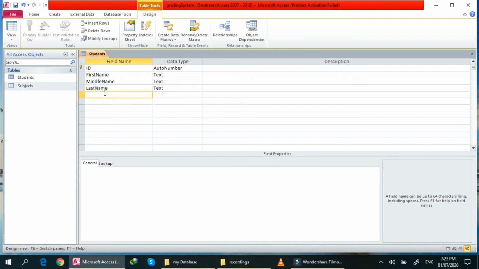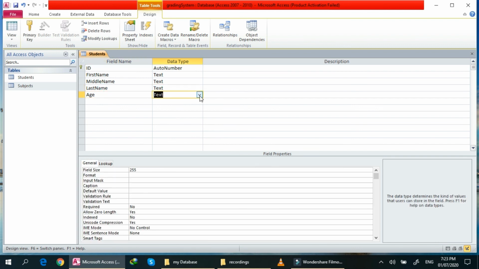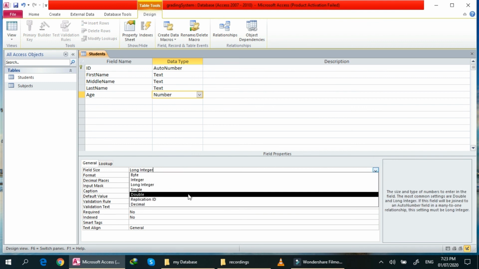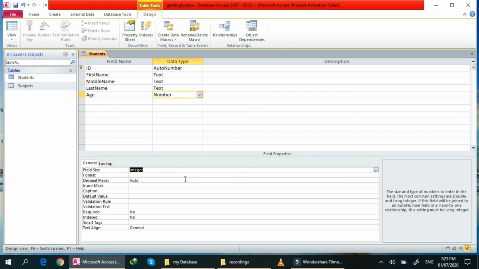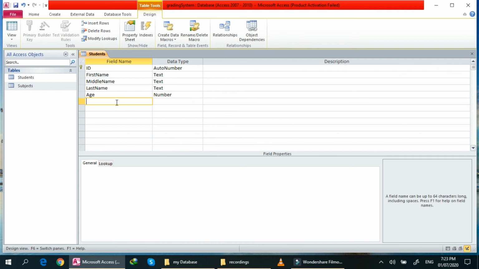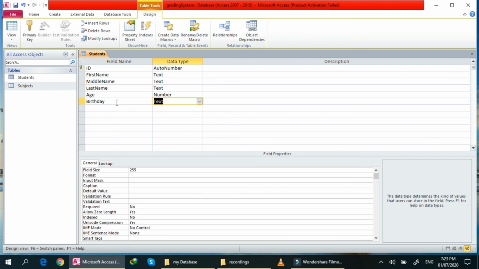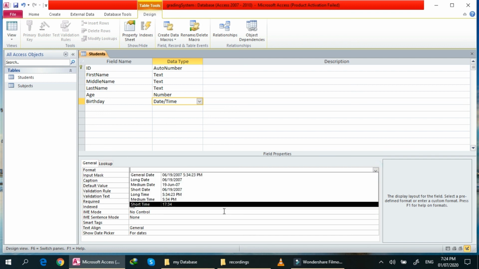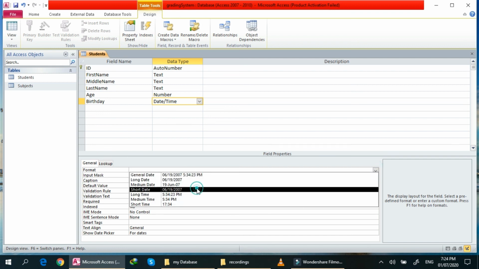Next for the student is the age. For the age, the student can only have an integer value, so we need to set Number. In order to accept only integer values such as 1, 2, 3, and so on, we need to select field size Integer. Next, we need to put the birthday. The birthday of the student will be Date and Time, and then we will select the format of the date. For example, we're going to select Short Date.